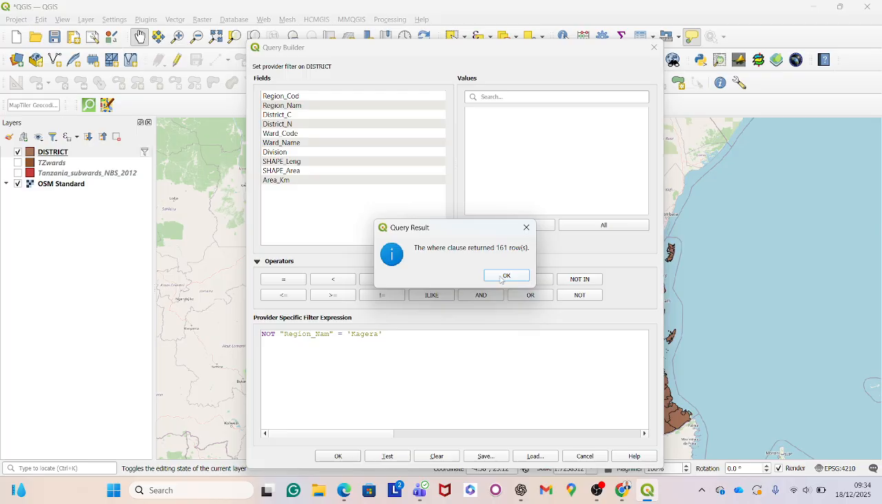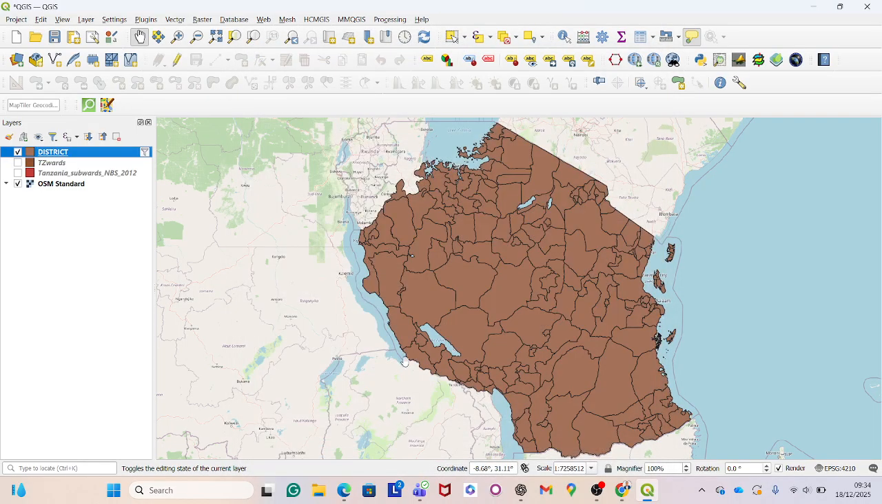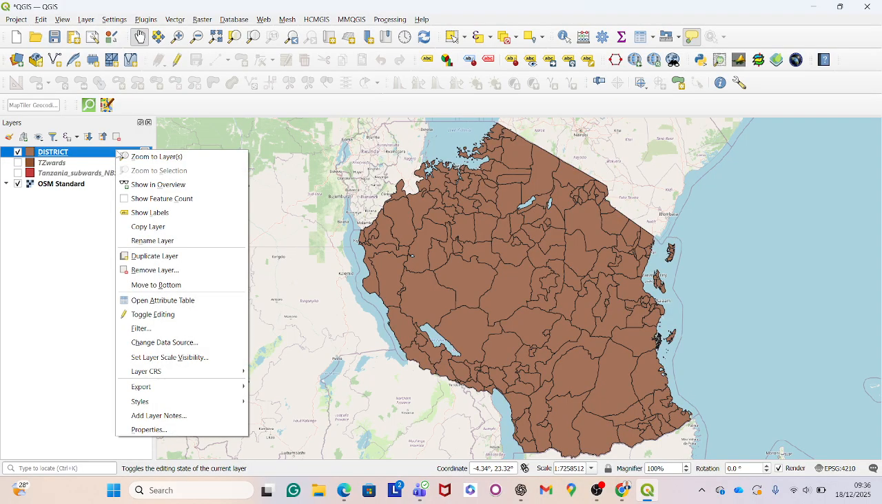So if yes, click OK, and then you'll see all the regions that are not Kagera, only the districts within a specific region that's not Kagera. For now, let's try some mathematical filtering.